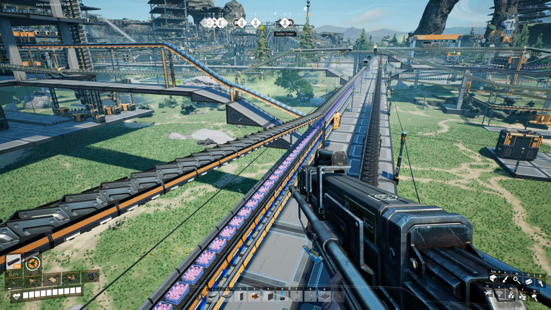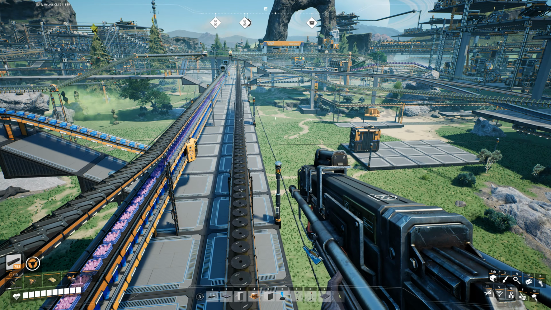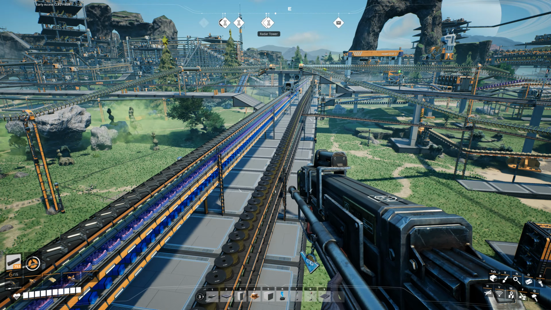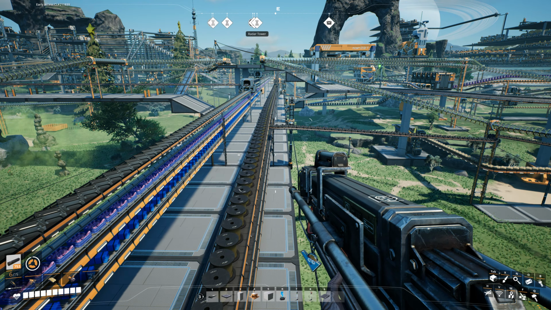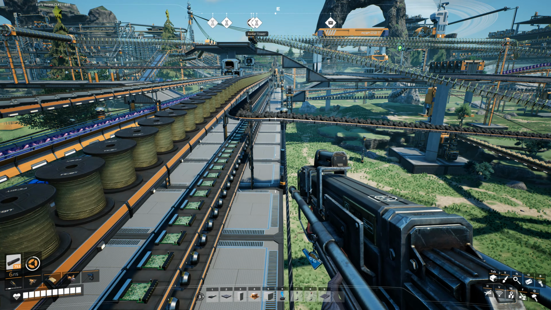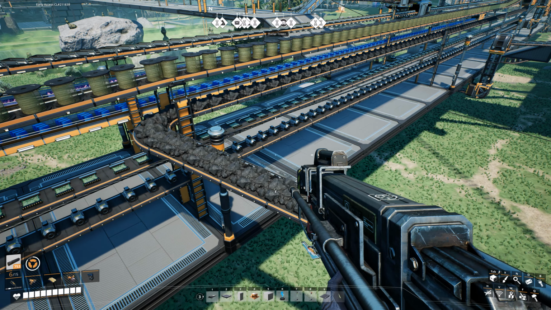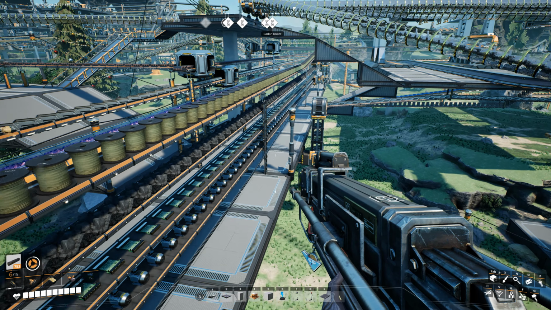So yeah, everything to the left is going away from me, and I'm going up the conveyor belt highway here. This coal, I would have done it using the lift in retrospect. That looks a little ugly.